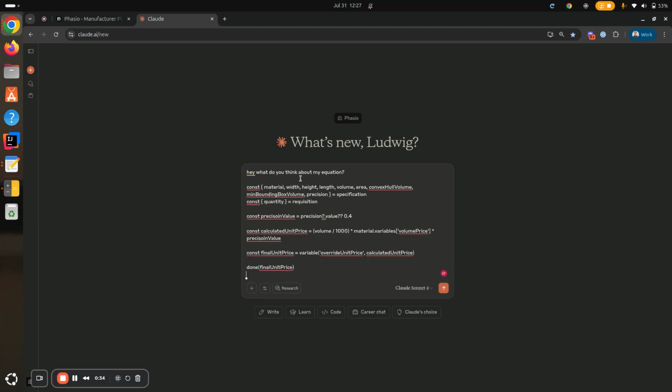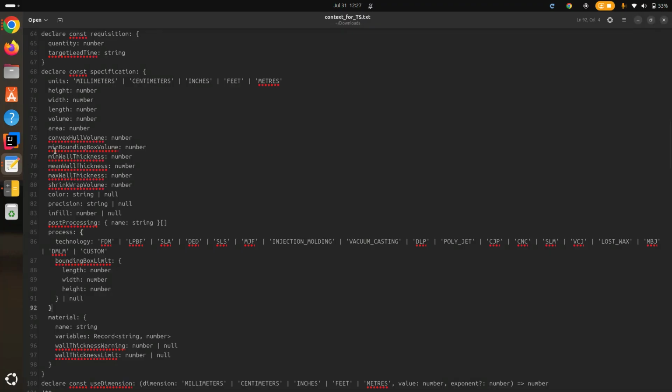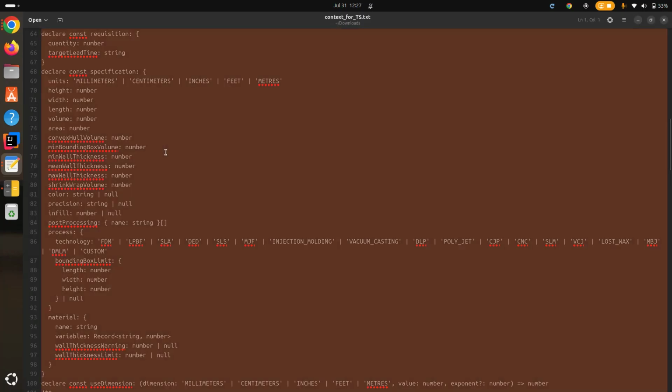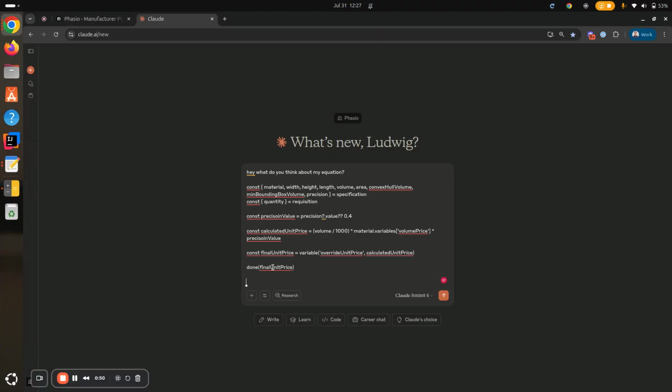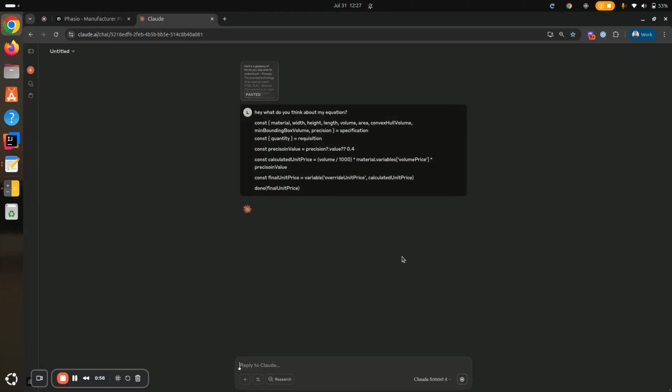And in order for this to work even better, we can provide context to the AI about the equation editor and about available functions and things like that. And this is a document where there's context for AI. You will have access to that through the documentation of the Phasio platform. I'm just pasting it in here, hit enter, and we'll see what the result provides.